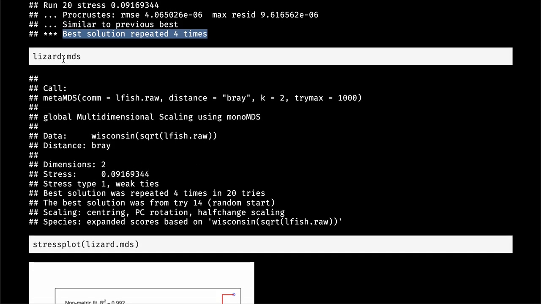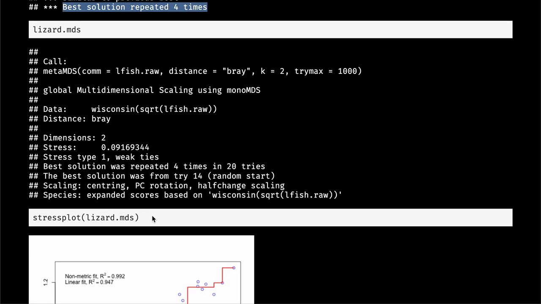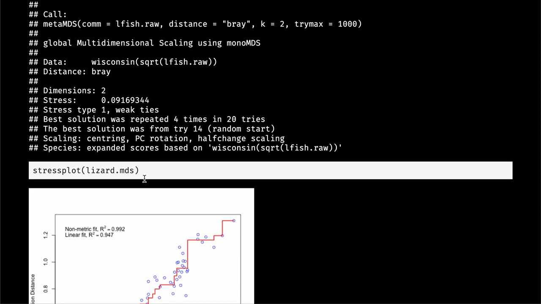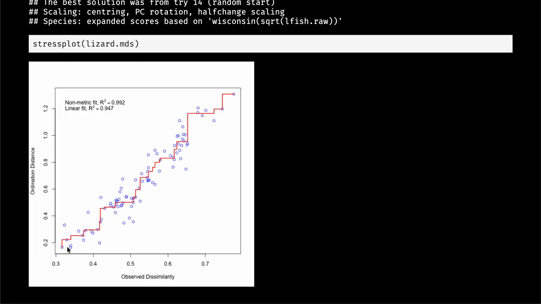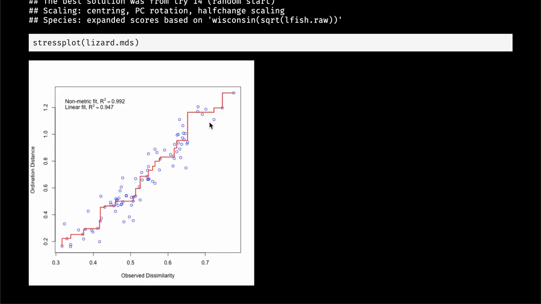Some important information when you call the MDS function is here. So it actually does a bunch of other transformations. This is called a double Wisconsin transformation. It tells you the distance metric it used, it tells you the dimensions, and it tells you the stress. So this is all kosher. There are no red flags, no concerns here. If you look at the stress plot, which you can call right here, you can see that the blue dots are pretty well dispersed around the red line, so there's no real concerns there. This all looks pretty decent.